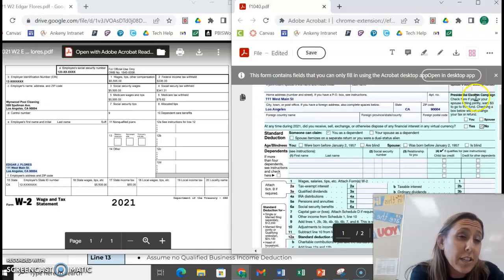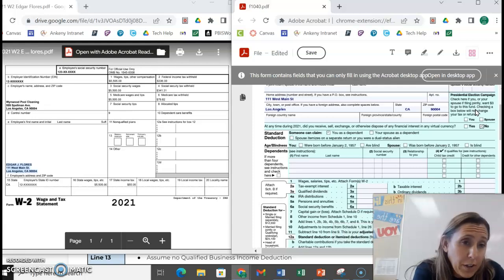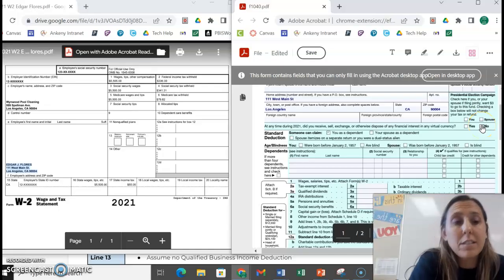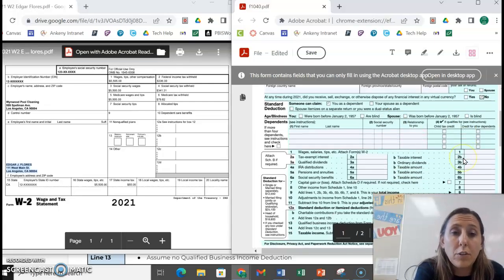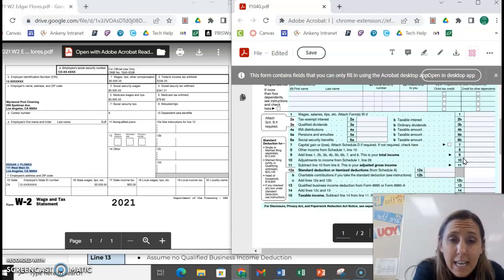This is the presidential election box where they talk about whether or not you want to donate $3 of your refund or donate $3 within this. You or your spouse, you and your spouse, can choose either one. If you don't check any, that means you will not. And then this is where we start filling things out.